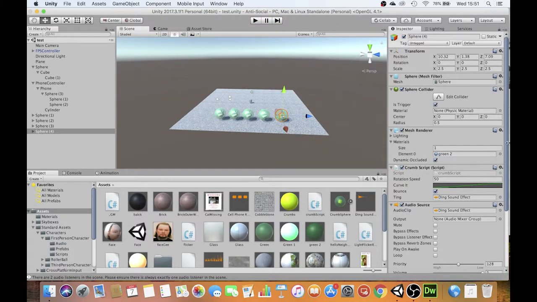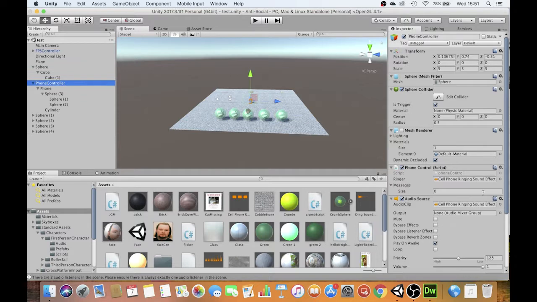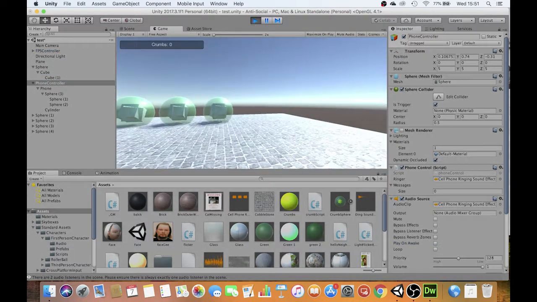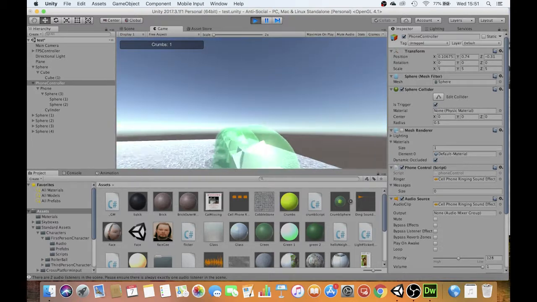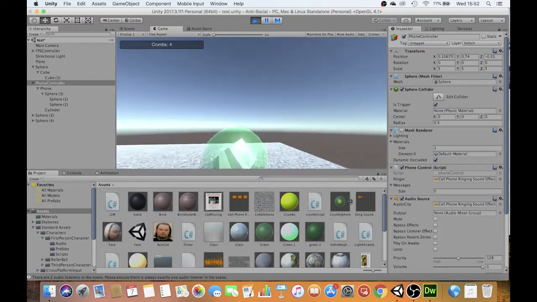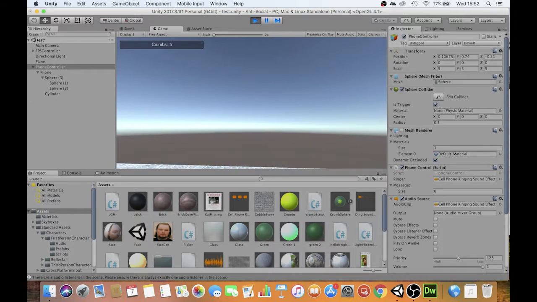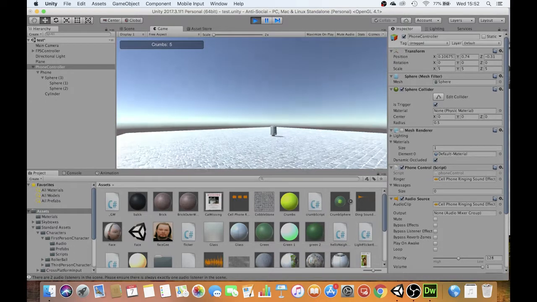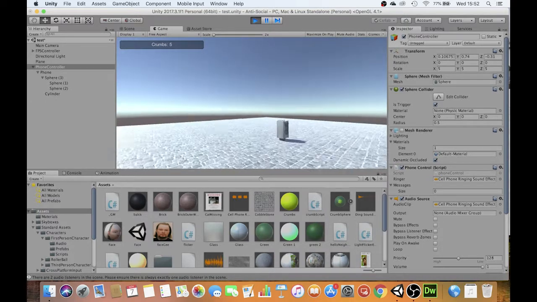It's ringing straight away because, of course, I have forgotten to uncheck play on awake. Let's try that again. Phone's not ringing. 1, 2, 3, 4, 5. Phone starts ringing. Absolutely fantastic. That's exactly what I wanted.